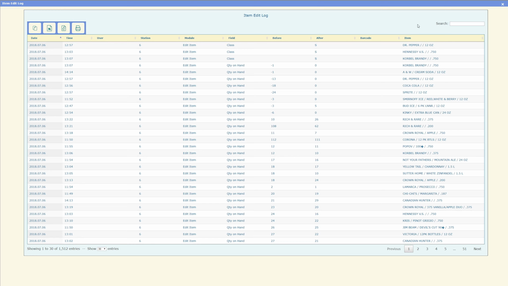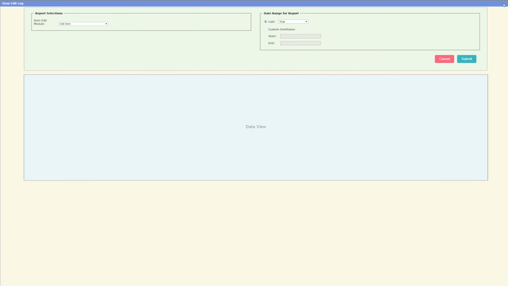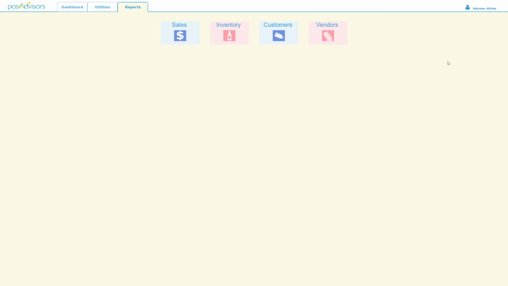directly to a printer. When we're finished with the report, we can click this X here to return to this page. From here we can either run a new report with different criteria, or click Cancel to return to the dashboard. That's it for this video today.